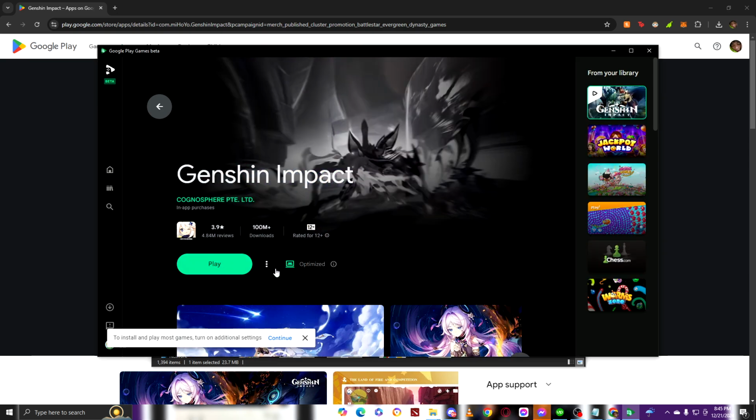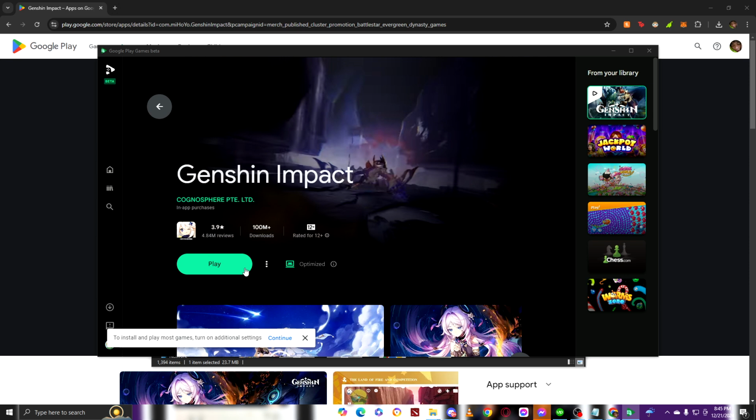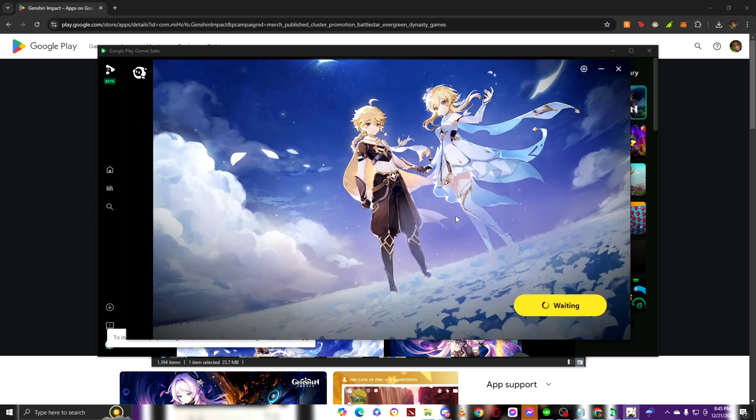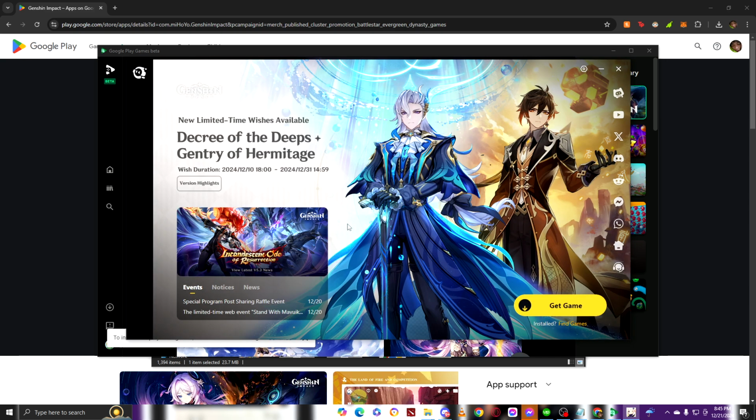There you go. Now you can play Genshin Impact. Loading. And there you go, guys. So that's how you get Genshin Impact on your PC through Google Play Store.